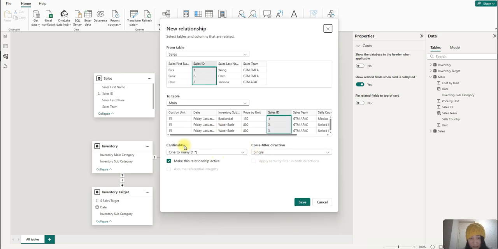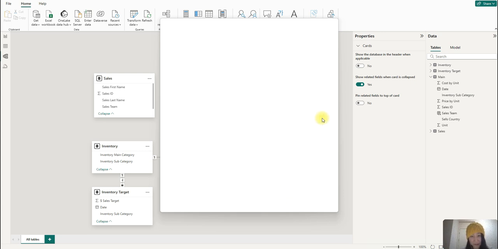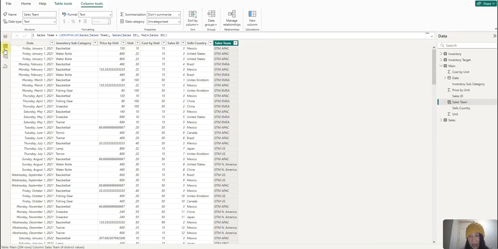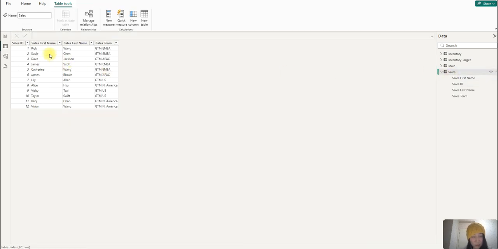And the relationship here is one to many because the sales ID in this table is unique, but there are many in this table. So this is the correct one and the safe one. And there is a little arrow here, meaning this table controls this table. And then we can now know the sales team because the sales team controls the main table through the sales ID. But we only have the sales first name and the sales last name here.